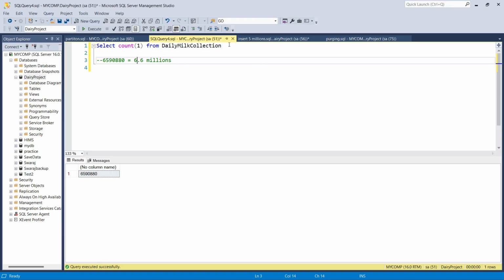Right now I'm selecting the count of records from this daily milk collection table, and the count is approximately 65 lakhs. We can call it 6.5 million. One more thing here: we have to delete the data from 2 years back or 1 year back. Which way is effective? First of all, we will think about what is meant by purging, what is meant by archival, and how to make it performant.